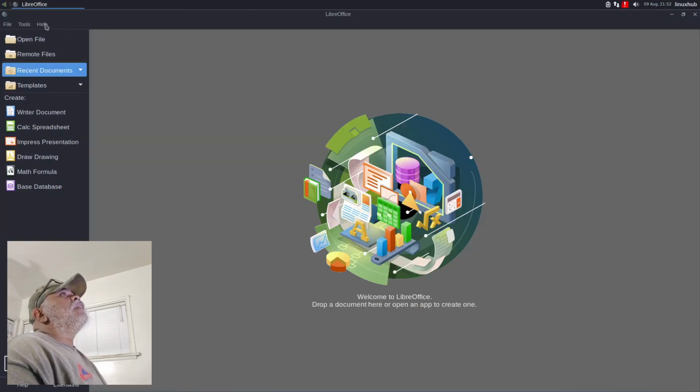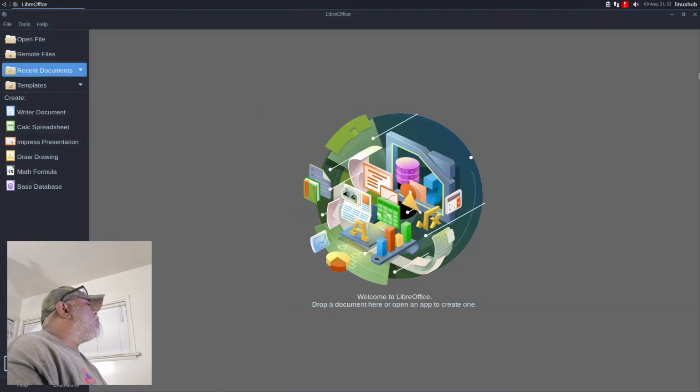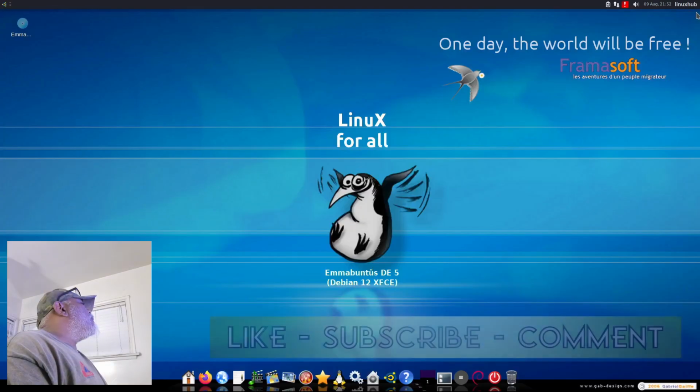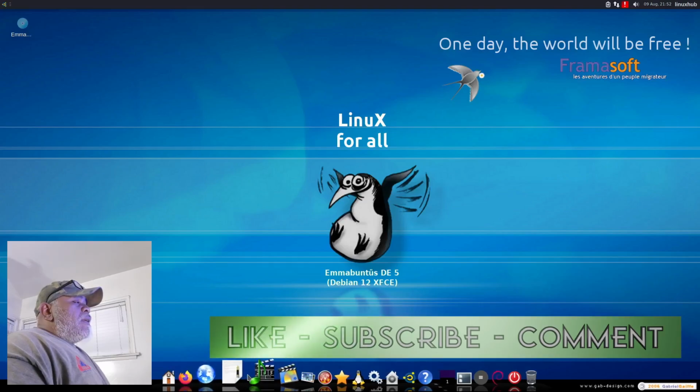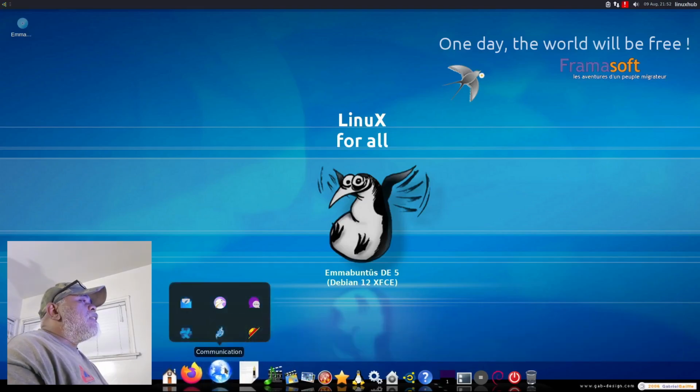All righty, let's take a look at the about. And it is LibreOffice version 7.4.7.2. All right, and that is on the office. And then you got communication right here. This has a Thunderbird, Falkon, Pidgin, file sharing tool, Jitsi Meet, and Jami.